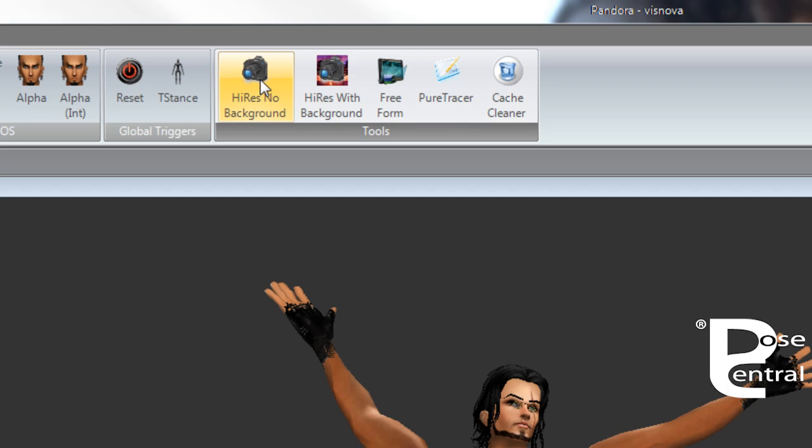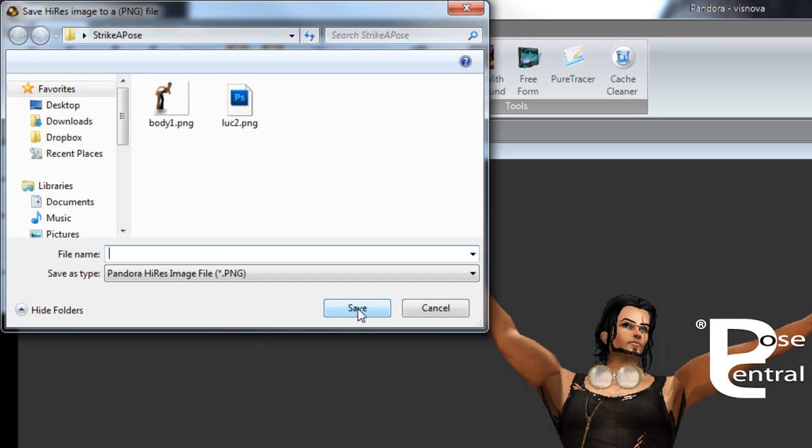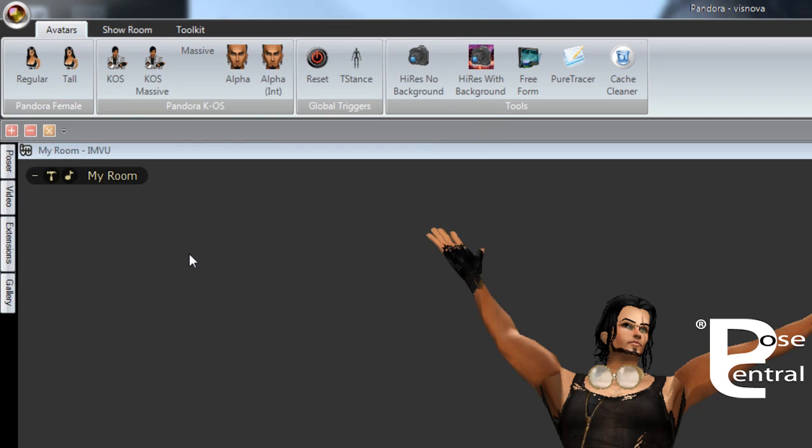Now basically what this does is takes a snapshot of your room, but with no background, which is basically the same as the way it happens with the IMVU way, except with this one you can save it to any location on your computer. So for example, we'll just call this test 1, and we'll save it.